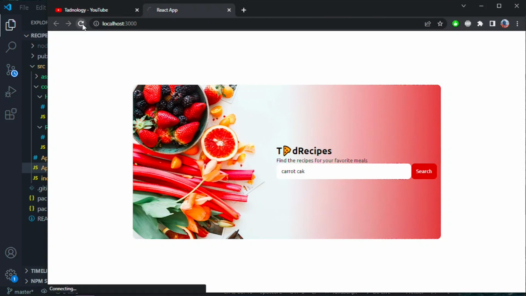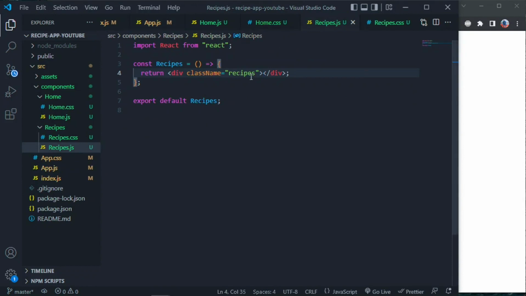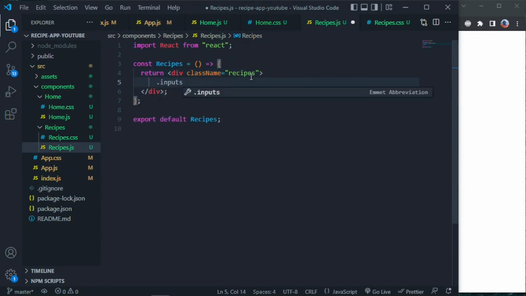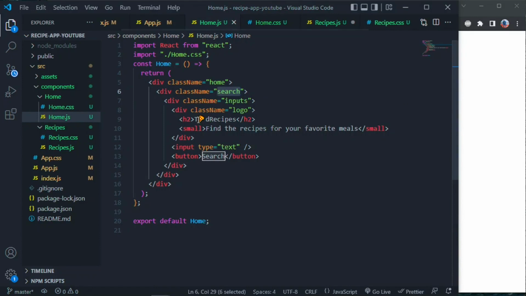So let me refresh this page. We should be able to see the... of course there's nothing in here. So what do we need? We're going to have the inputs here. Similar, let's go back to home. We want something like this, right?